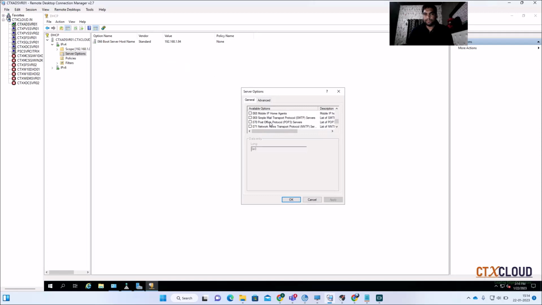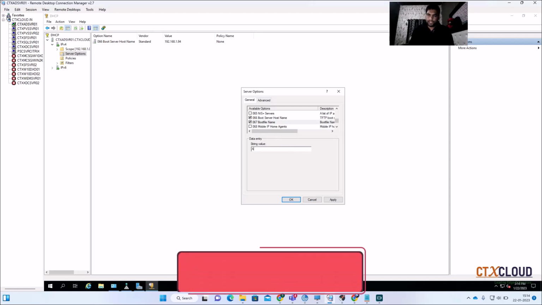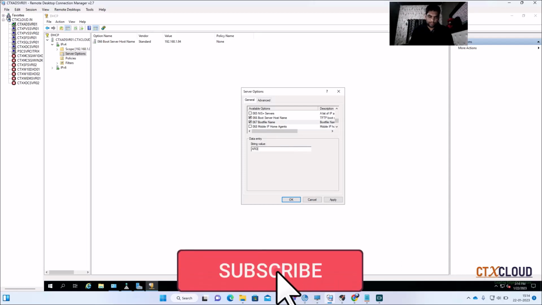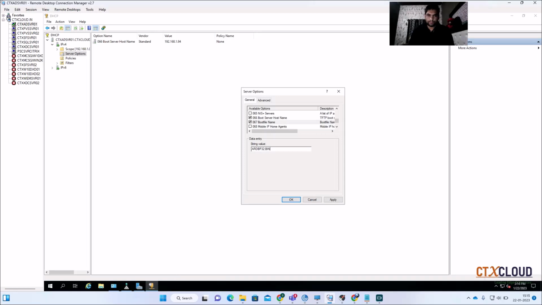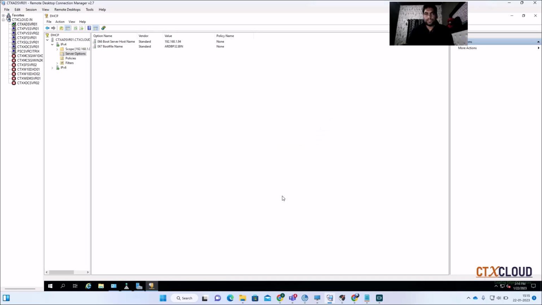The next record you need to create is for the bootable file, and let me show you what the bootable file is. Here you need to give the file name ardbp32.bin. Done.